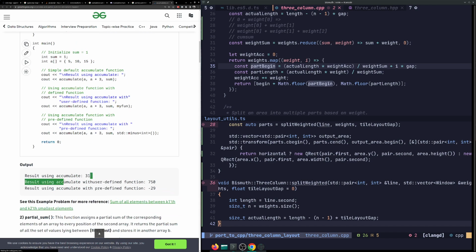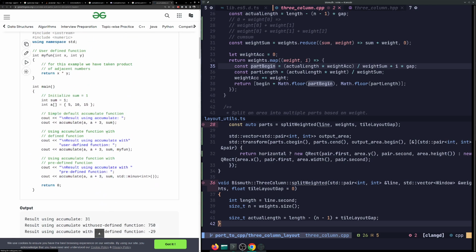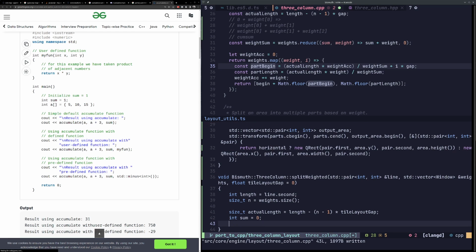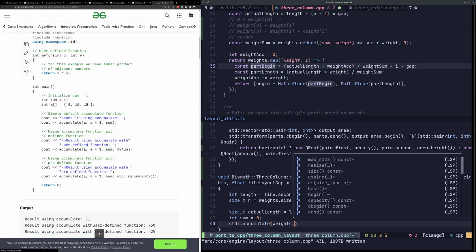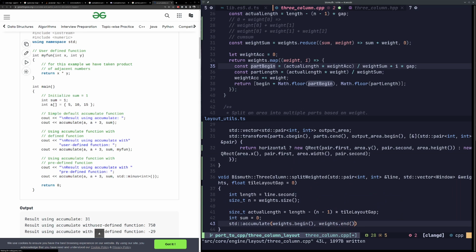Right? So we can get the result using accumulate, a to a plus 3. This is 15 plus 15. Initial sum is 1, right? So I think we can use accumulate. Int sum equal to 0, right? And we will do std::accumulate, and we are adding weights. Weights dot begin, weights dot end, and we'll just do sum, right? And that's it. So there you go.